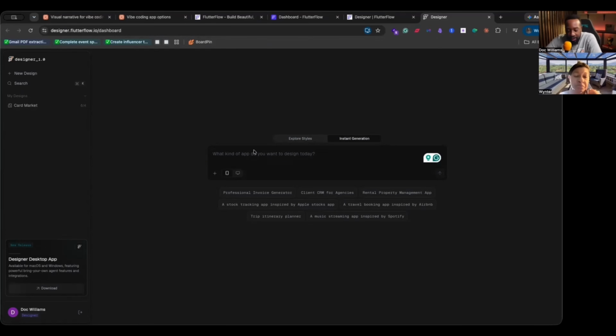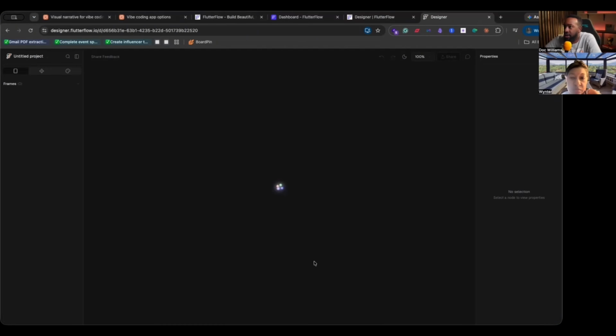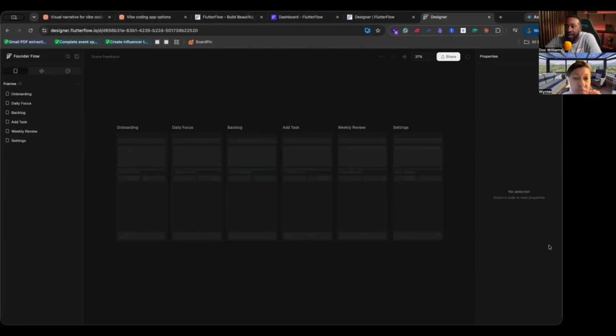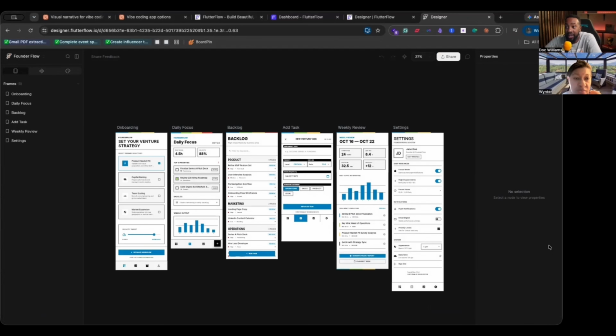So we can just say, create a to-do list app for me, specifically for entrepreneurs in mind. So I'm being a little bit more specific who this is for. And then I'm just going to click this button right here on the right-hand side. And then it's going to think about its life and it's going to be building out all of the different pages for me, which is pretty amazing.